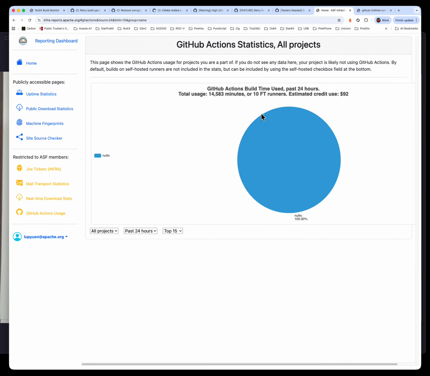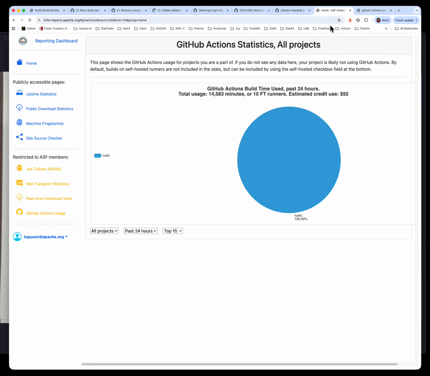So as the CI team, we are monitoring these numbers. We are supposed to keep our full-time GitHub runners below 25. Right now, past 24 hours, we are taking 10. This is quite okay, quite reasonable. And for those of us who have no access to ASF infra reports, just use the full-time GitHub runners, the live update, the stats here. Right, right now 11. And this number should be quite closely resemble this number here. Right.